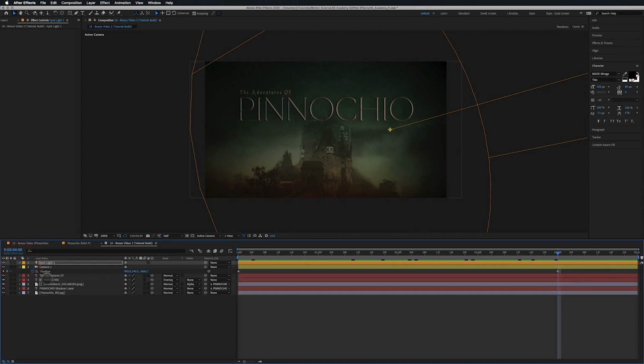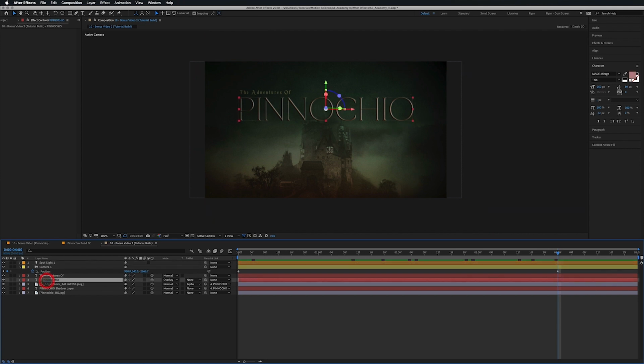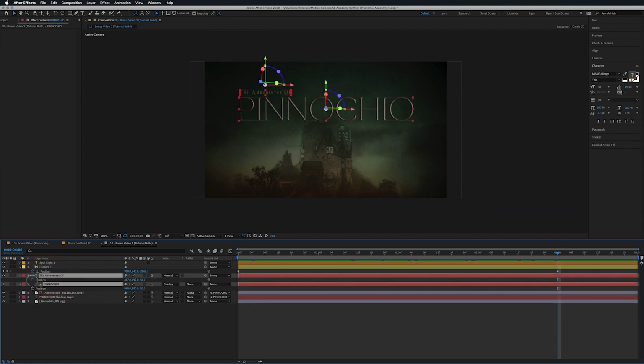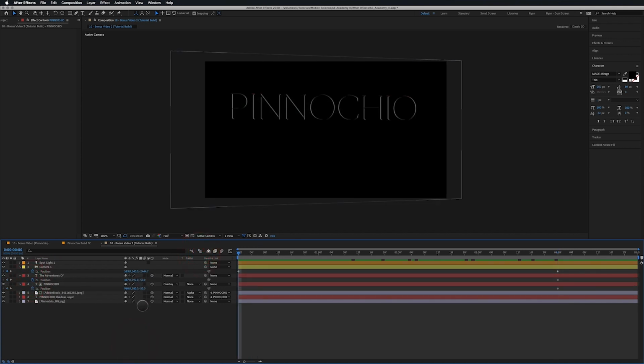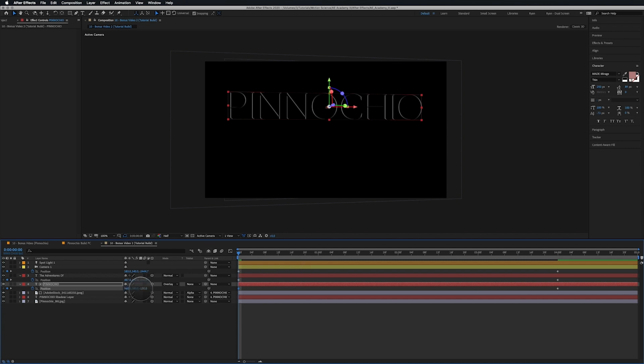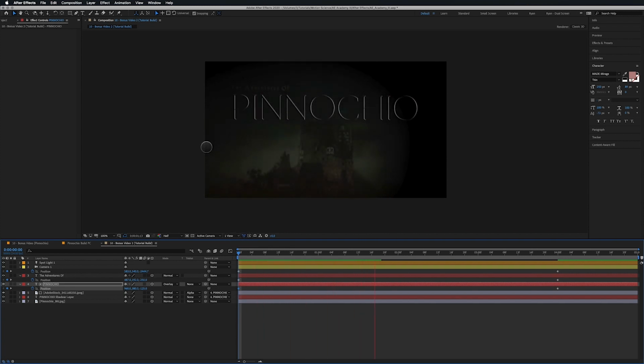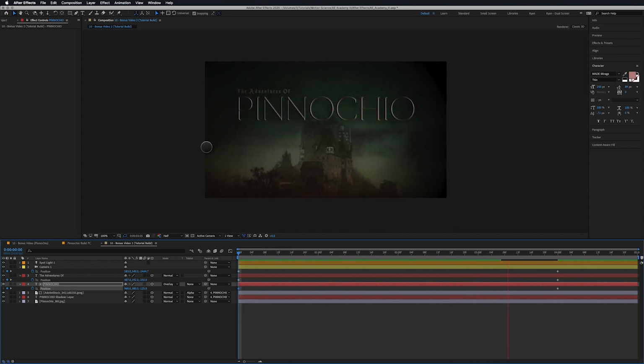Let's go to the Pinocchio layer and hit P for position. And since they're both on 50, I want this to go maybe like minus 250 and minus 150. Maybe let's go like minus 125. So they're going to be moving back.